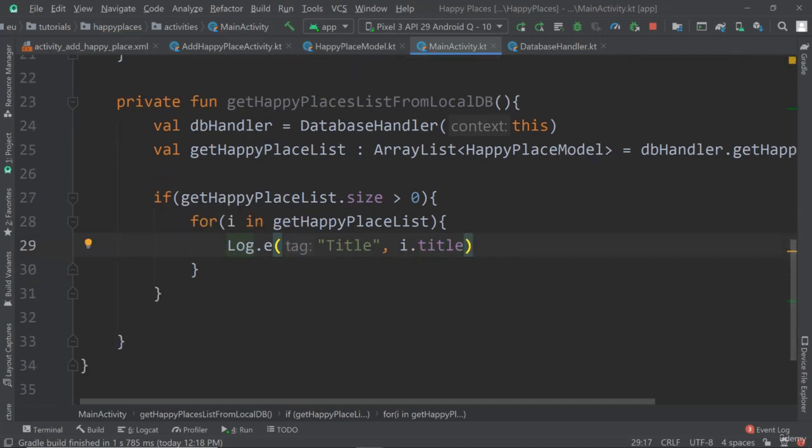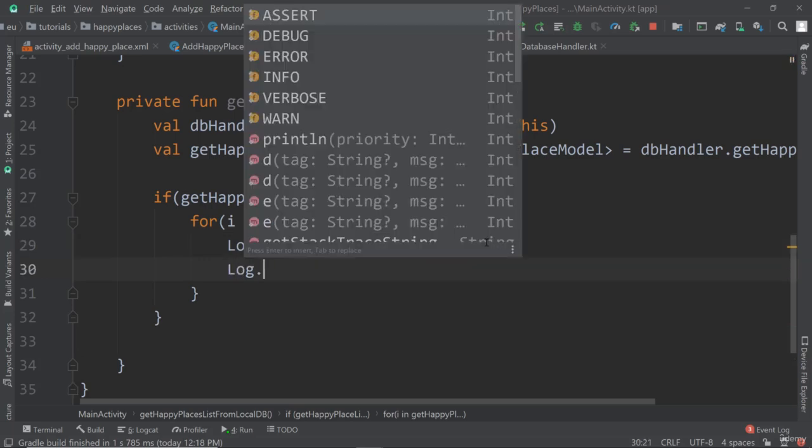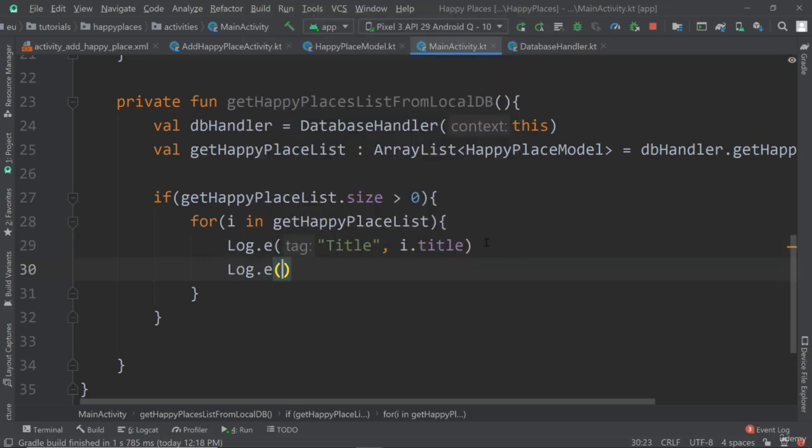There we are. And now I'm going to keep it simple. I don't want to do that for all of the entries. Okay, so I'm just going to say the title and maybe also the description. And this will be i.description. So we're going through this for loop, and i is going to be the happy place that we're currently looking at. And we just get the title of the happy place that we're currently looking at and then the description.